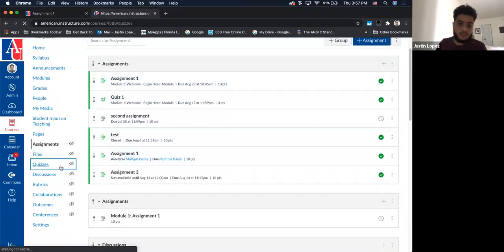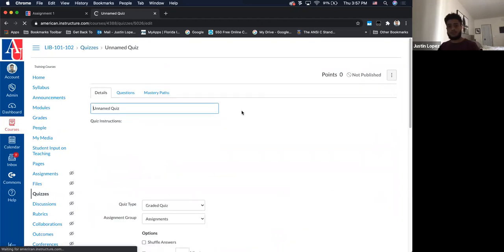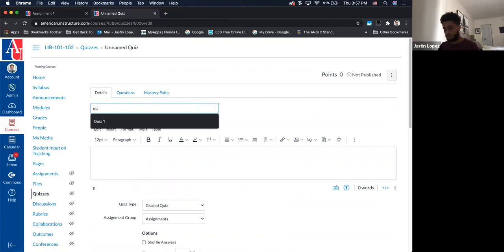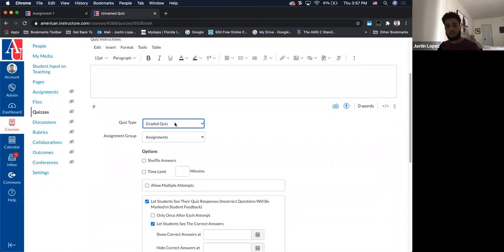Let's go on to quizzes. So we'll go ahead and create a quiz. Similar to assignment, there's a blue button on the top right. Quiz 5. Details. Quiz type. Most likely you're going to set it to a graded quiz. You can create a practice quiz, which will have no grade. Practice quizzes and assignments that have 0 grade will not show up in the syllabus, and they will not show up in the gradebook, but they will still be present for the student to take. You can also set it as a survey or a graded survey.